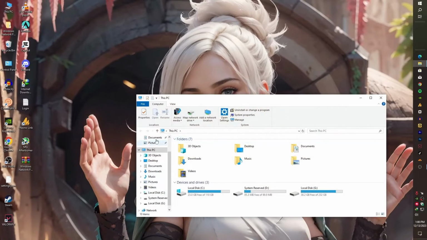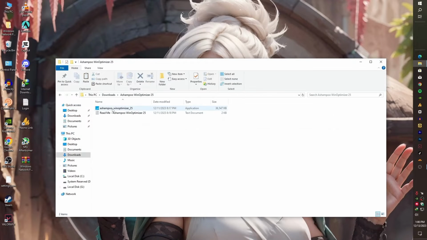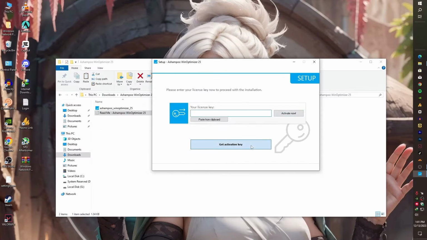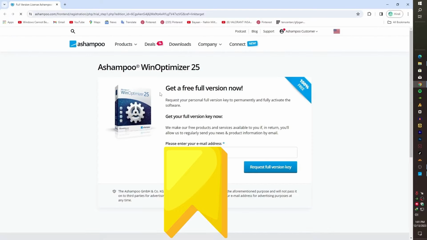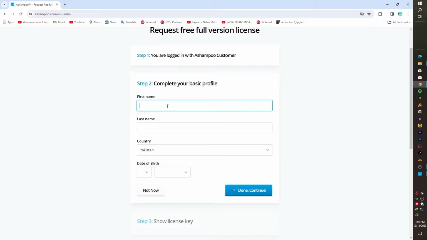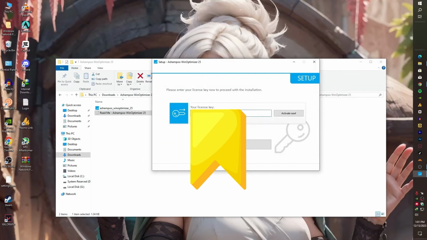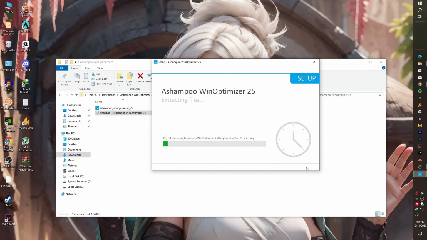Now that I have downloaded this tool, let's install it. While installing, it will ask for an activation code, so click on get activation key. You will be redirected to a website where you need to enter your email. You will receive an email, open it, create an account with a username and password, and you are good to go. Now simply copy the license key, paste it into your software and click on activate now. Remember, it's for lifetime. You can just go ahead right now and download it and use it.